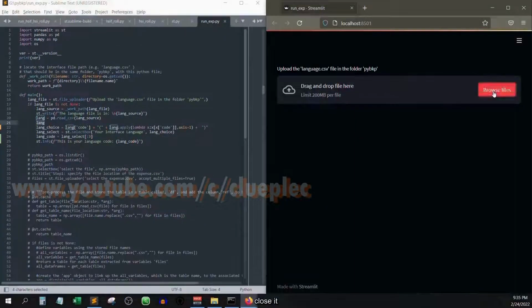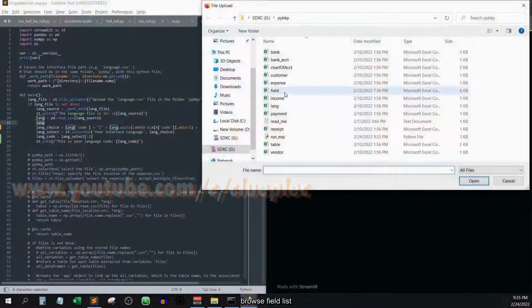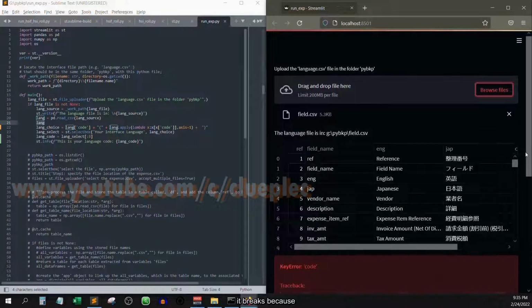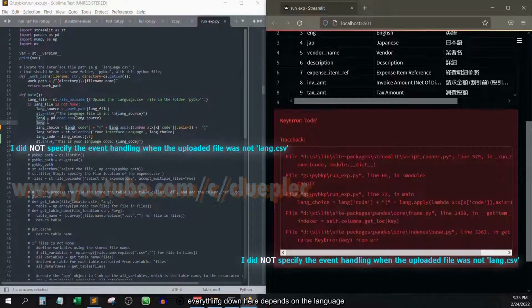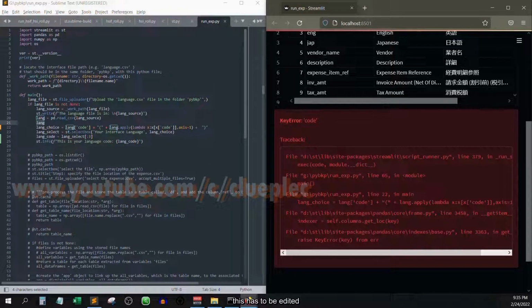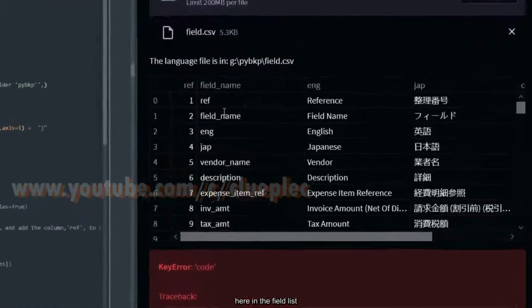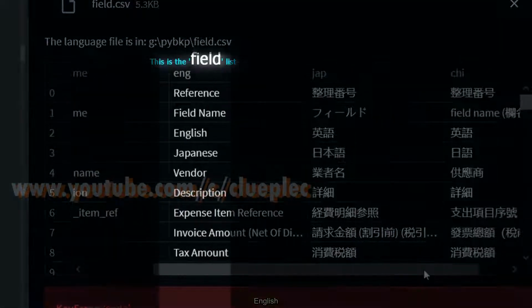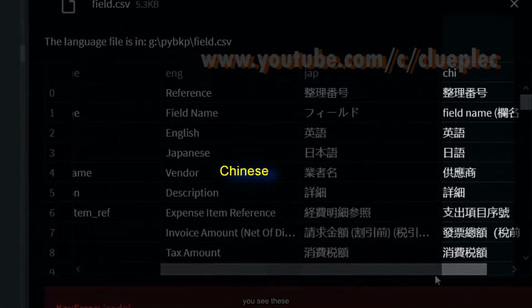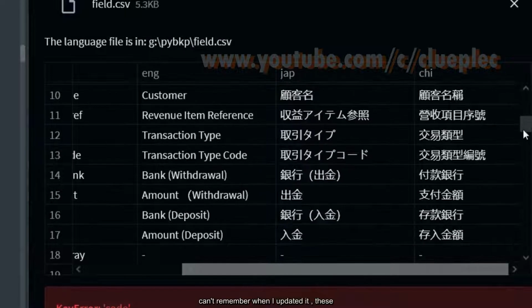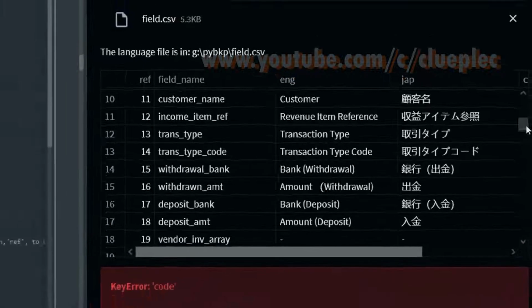Close it. Browse field list. Not sure if it will break. Oops. It breaks because everything down here depends on the language. This has to be added. Anyway, I showed you the field list first. Here in the field list, English, Japanese, and Chinese, you see these field names. Reference, can't remember when I updated. These Chinese, Japanese, and English descriptions.